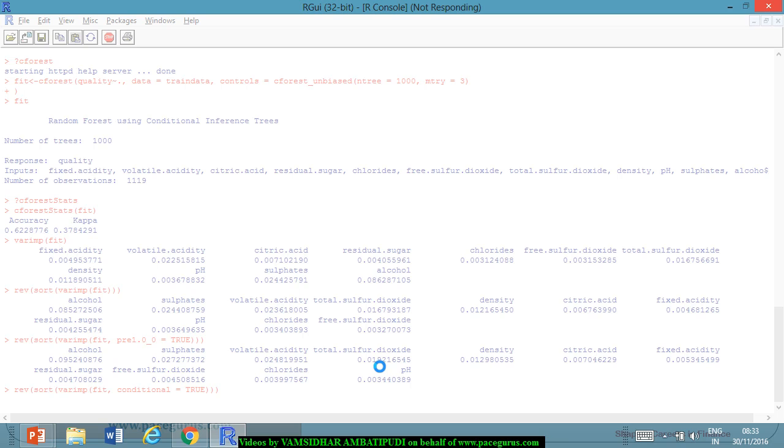Here it looks like the conditional is taking too much time because there are 11 different variables and various combinations are getting considered. Probably that could be the reason the conditional is not getting executed that quickly. Let me see if I can halt the process.